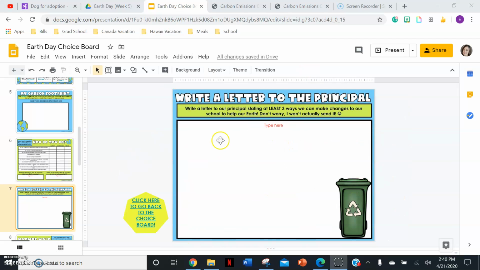This slide right here in this empty space is where you can write or type your letter. Now you can structure it just like a normal letter, Dear Mrs. Reed, Dear Mrs. Endato, or Dear Mr. Udy, and you can, in your letter, explain 3 different ways our school could do better at being responsible and helping our earth around us. It does say, don't worry, I won't actually send it, but if you think your letter is really great, I'd be happy to share.